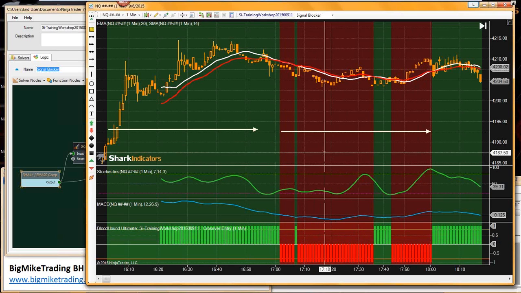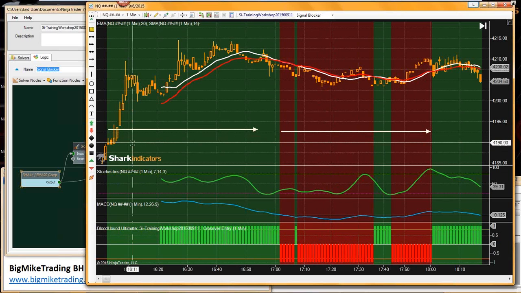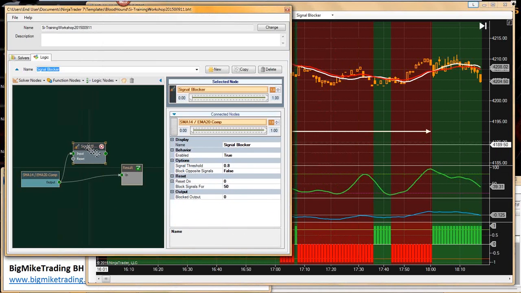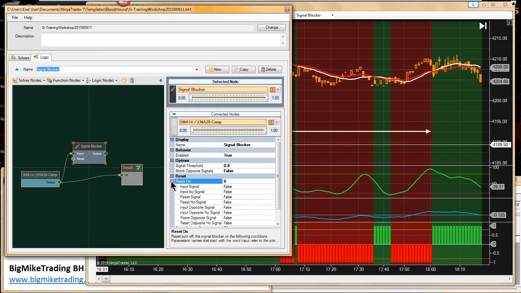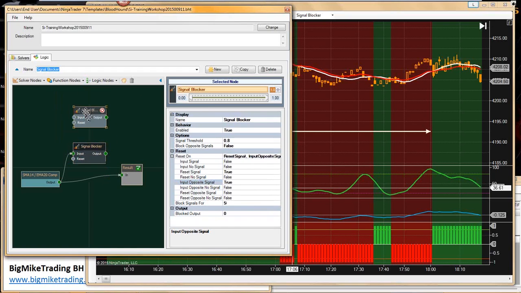Once again, that in itself usually doesn't have too much practical use, but it just illustrates the basic principle of what the signal blocker is doing. So what really makes the signal blocker practical to use and powerful are all of these various reset capabilities. When I first showed you the signal blocker, there were a couple of settings that were set to true by default. So let me throw another signal blocker up here. If we look at this one, we can see input opposite signal was set to true as a reset, and also the reset signal was set to true.